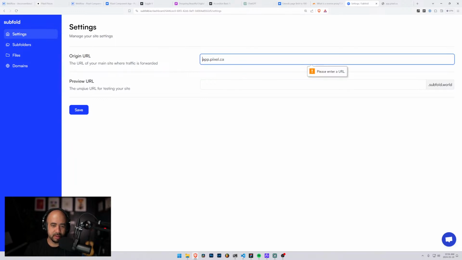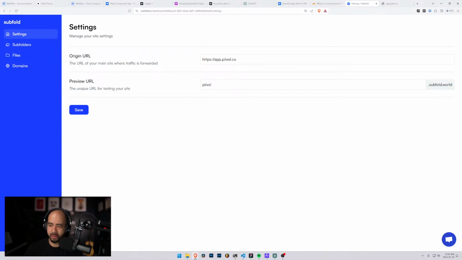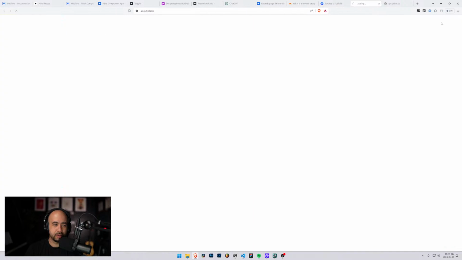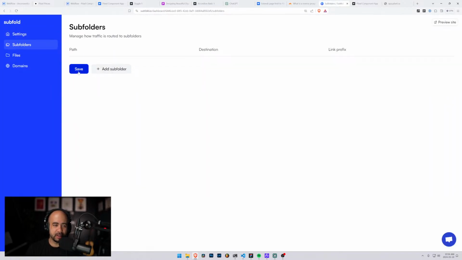Please enter a URL. Does it need to be like this? Preview this unique URL for your text testing. I don't know what this should be. Let's just go pixel.subfold.world. All right. Okay. So if I go to preview site, it's previewing hi. Okay. Great. Let's see. So now we want to set up a subfolder, right?